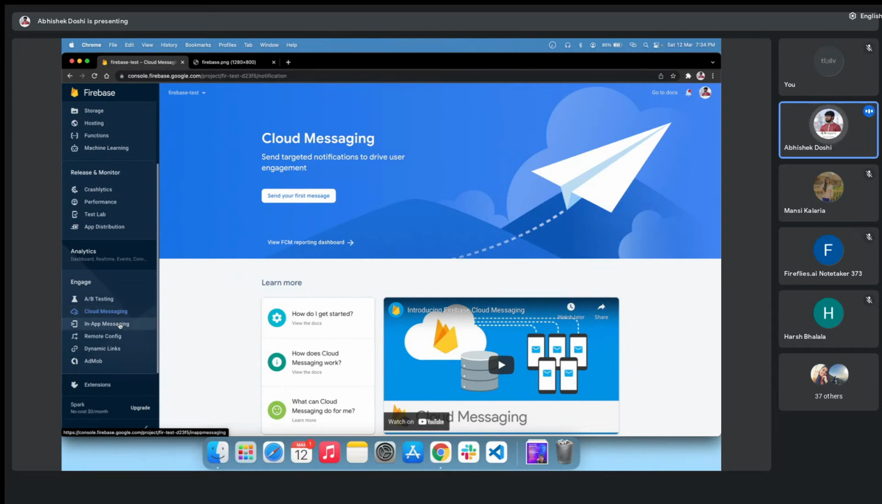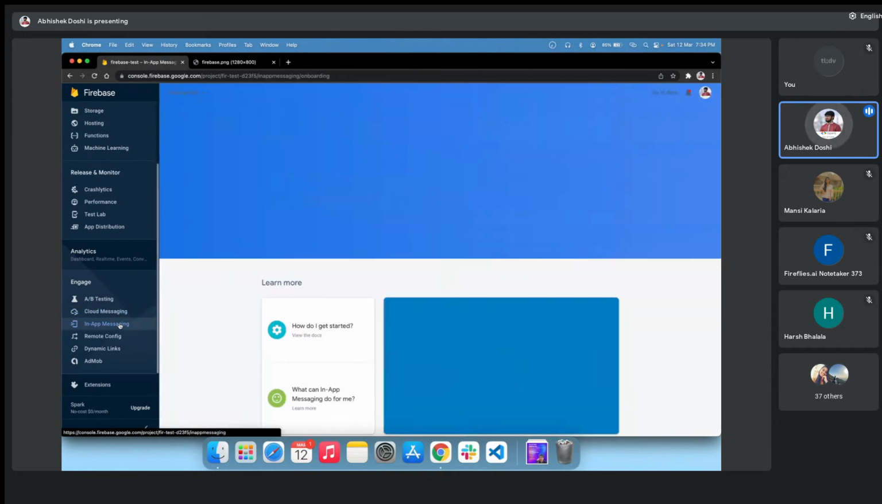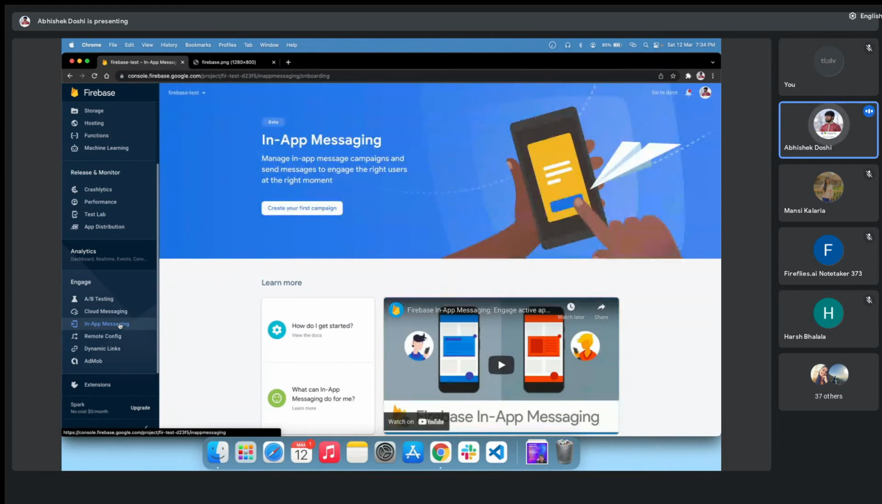And the next we have is in-app messaging. Now this is basically a chat functionality, we can say. So manage in-app messaging campaigns and send messages to engage the right users at the right moment. So it's maybe a kind of ad, you can say, but the ad is related to your application itself. So let's suppose that when we open PhonePe there is a recharge upcoming for maybe your phone or TV. So you get a pop-up kind of thing that your recharge is upcoming and you can recharge directly. So the same thing can be obtained using in-app messaging.